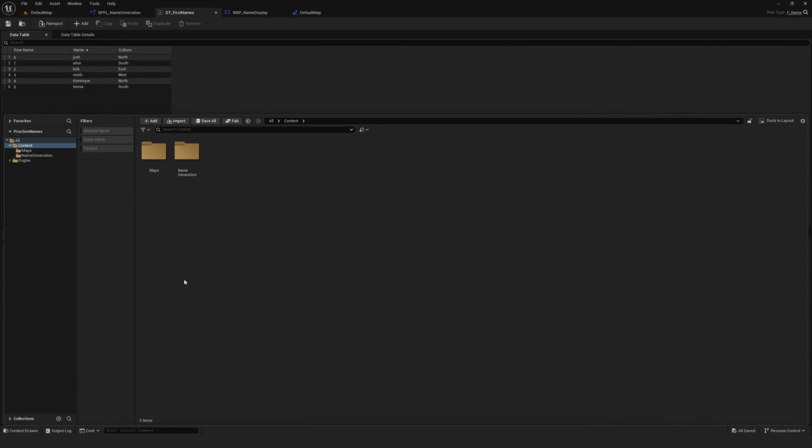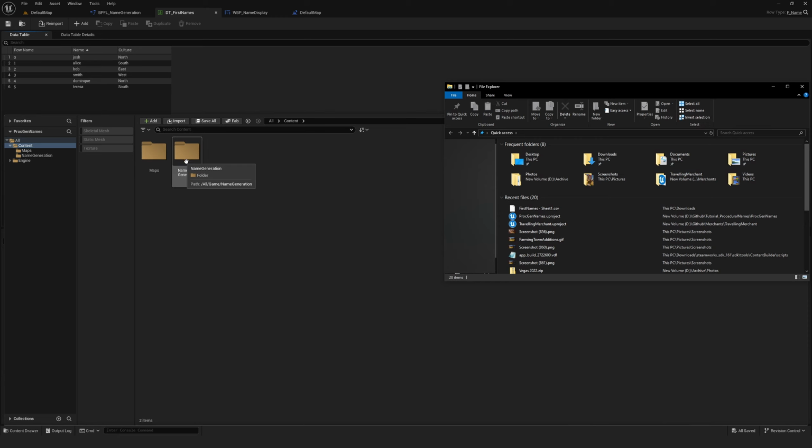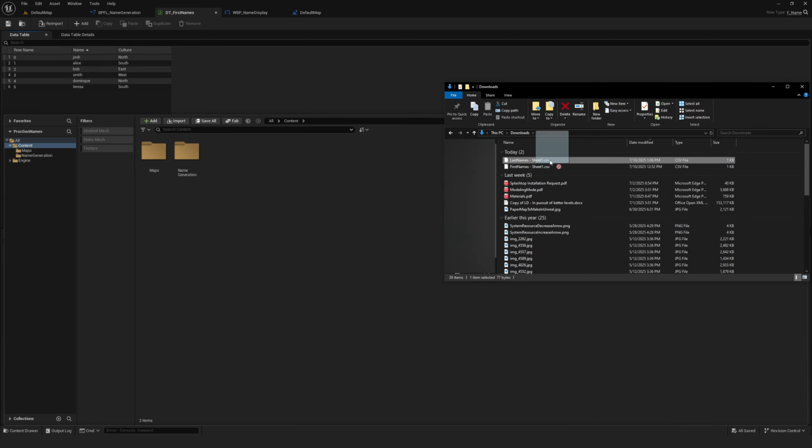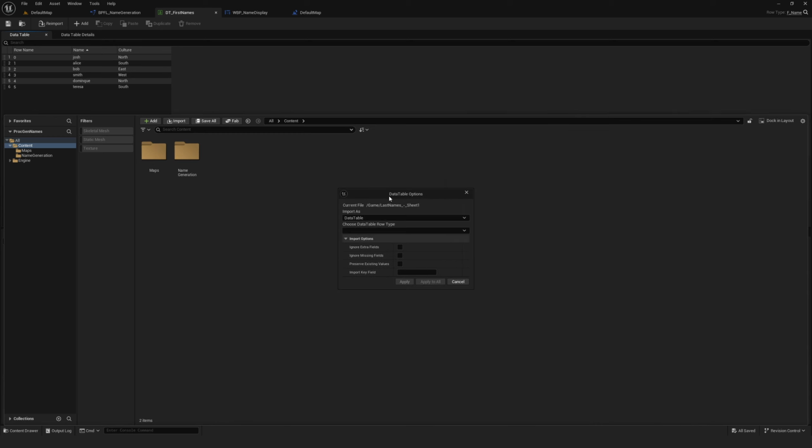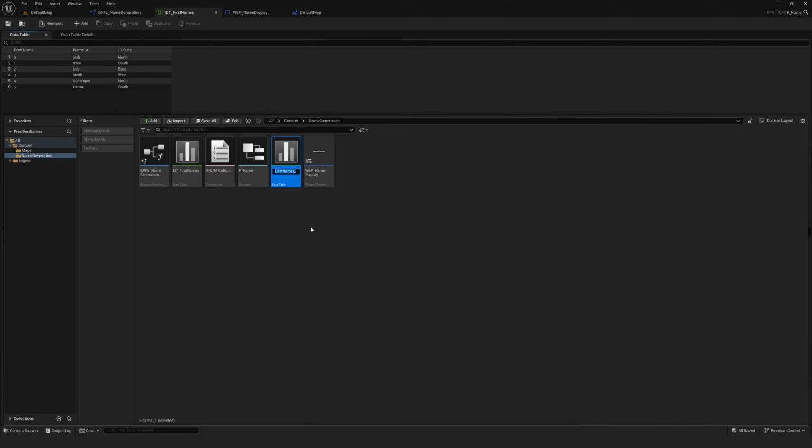Here in Unreal, one thing we can do is directly drag in this last names file. So let me go to my downloads, last names. So I could directly drag it in, and we get an option to create a new data table. So here we'll import as data table. We'll choose our row type as our F name, and we'll leave these other options as default and hit apply. Let me move this into my right folder here. Rename this as DT last names.